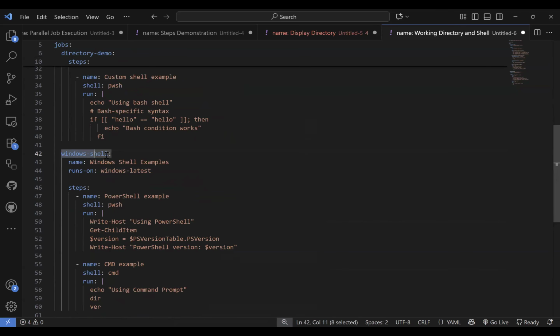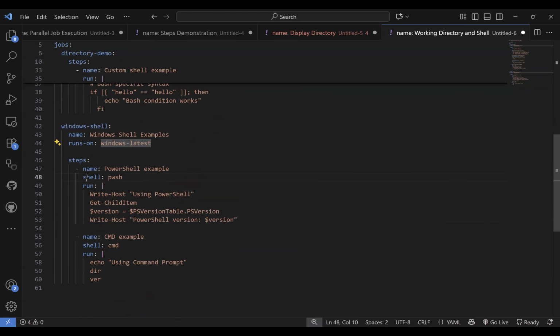So I have also called another job called Windows Shell job, where this time the job runs on Ubuntu latest runner. Inside that, you have a shell section called PowerShell, where you are running a few shell commands, and you also have a shell command CMD, where you are running some commands just to list directory. So CMD is also one kind of shell you can define, where you can use the Windows command prompt, right?